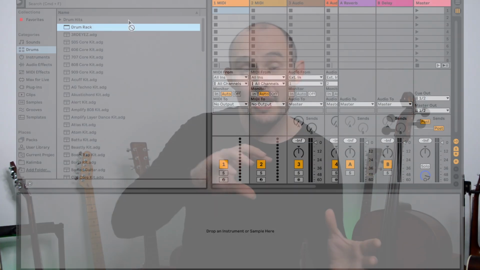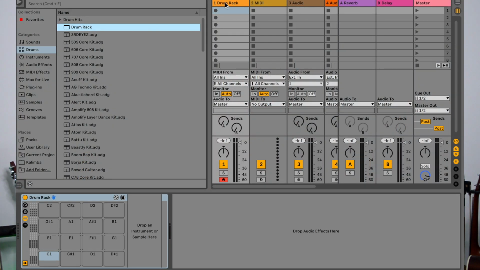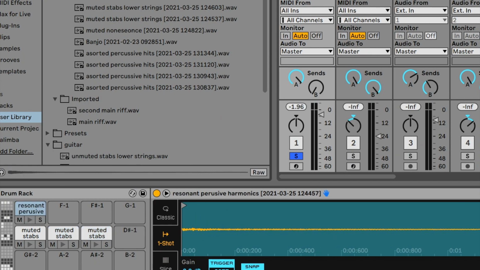Now there's 3 key techniques that I use that I'm going to share with you here. The first one is the drum rack. Simply take the drum rack and drag it onto an existing track, and then you can drop in these individual sounds onto the buttons that appear on the drum rack.